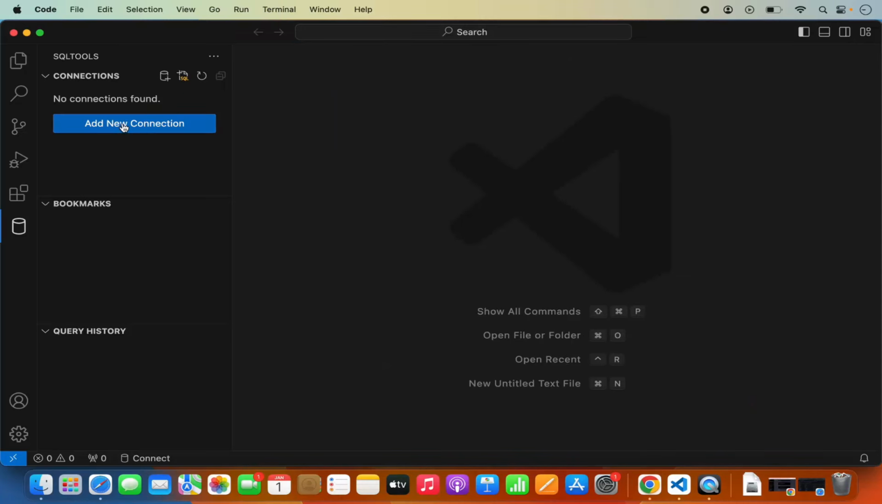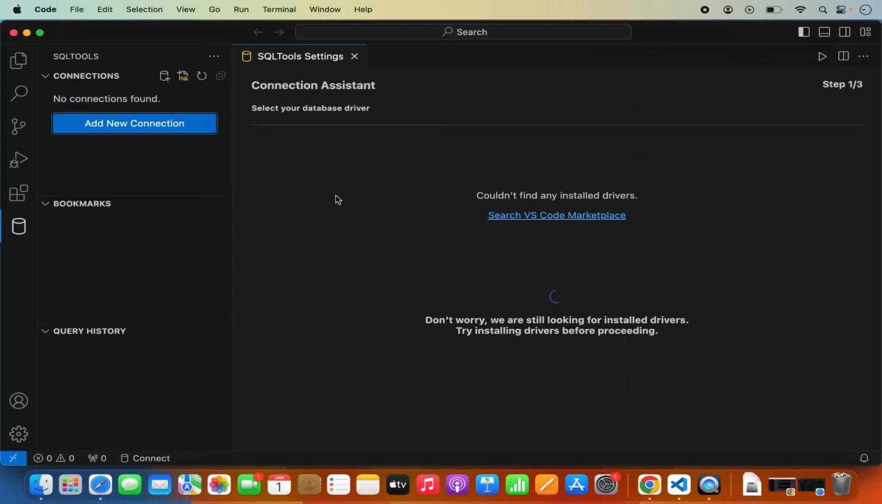So I can click on this add new connection here. But when you click on this new connection, you will see a blank space here. This is because we have installed the SQL Tools extension, but in order to connect to a particular SQL server, you need to install the driver extension for that also. So as in our case, we are using MySQL.